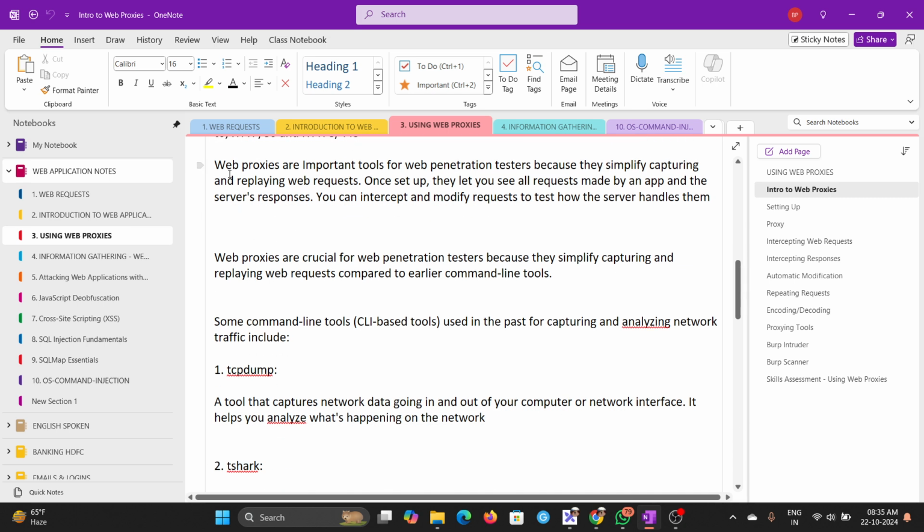And why do we need web proxies? Web proxies are a very important tool for web pen testing because they simply capture and replay a web request, right? So we can capture the request, we can change the request, we can send it, we can capture the response, we can change the response, and we can send it.